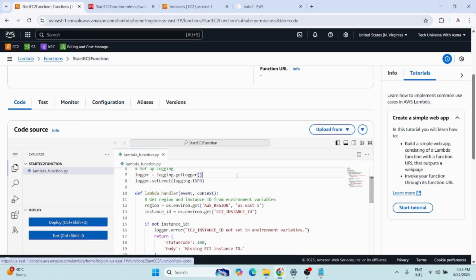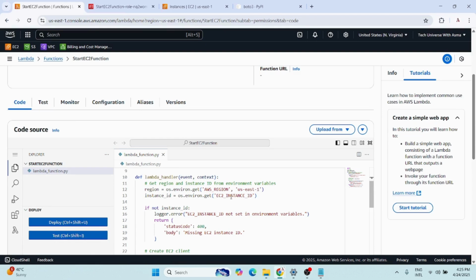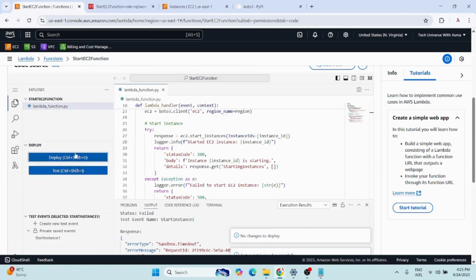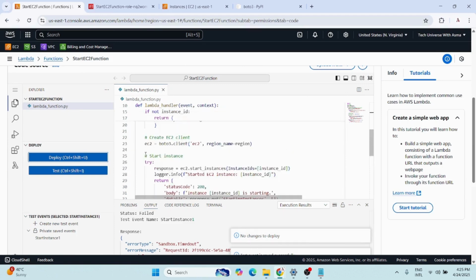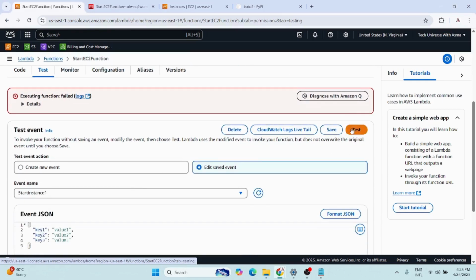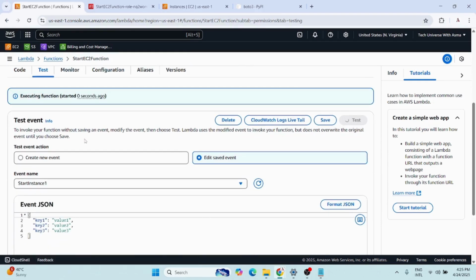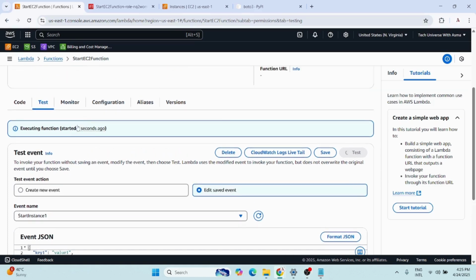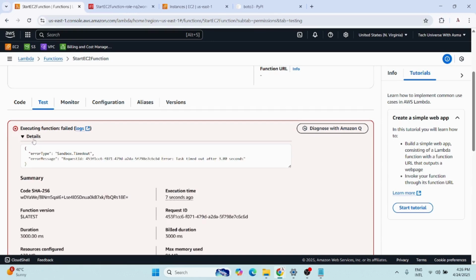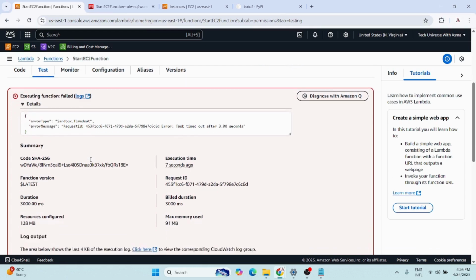Now we'll see if there are any changes, US East 1, EC2 instance ID, everything. We will deploy the code. So it's saying no changes to deploy. Now let's go and test it. Yes, now we will click on test and let's see. Now again it has failed. It is again saying sandbox timed out.